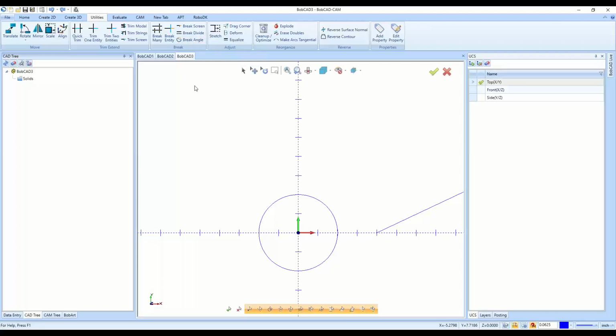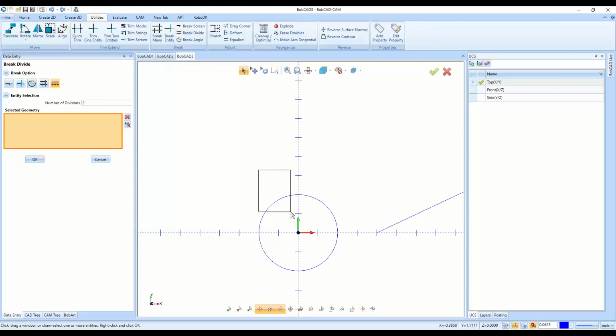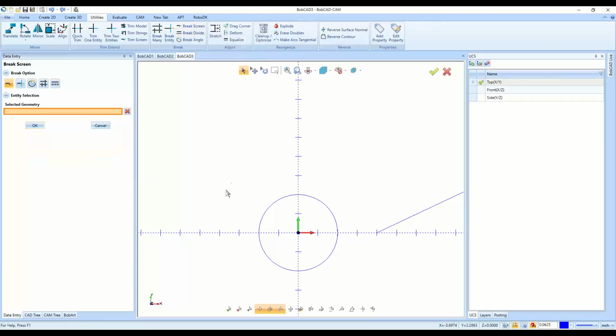So a few of these break functions can achieve this. I can just go to break divide, for example, and break it into two halves there. I'll undo that and go to, that was break divide. Break screen should give us the same result if I click on the circle and click on one of these 2 points here to break it in half. And then I believe break angle would also, it would break at the angle of 180 degrees there. So those three would achieve the same result for us.